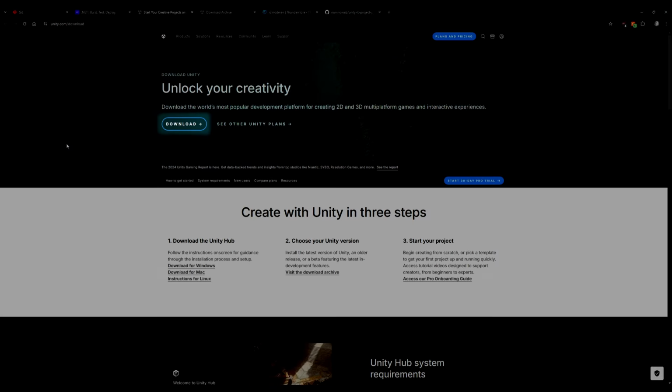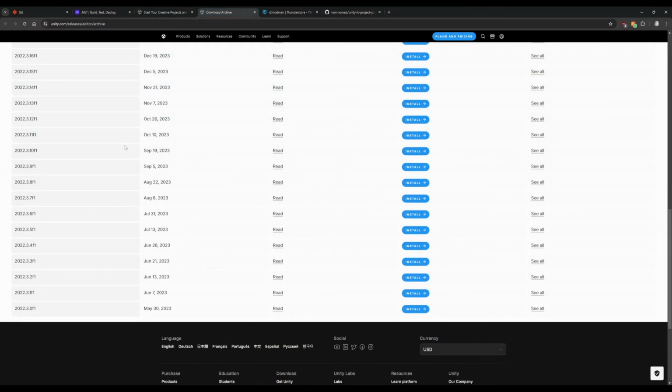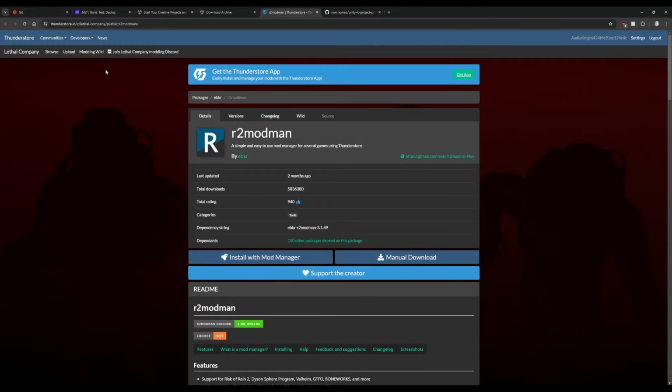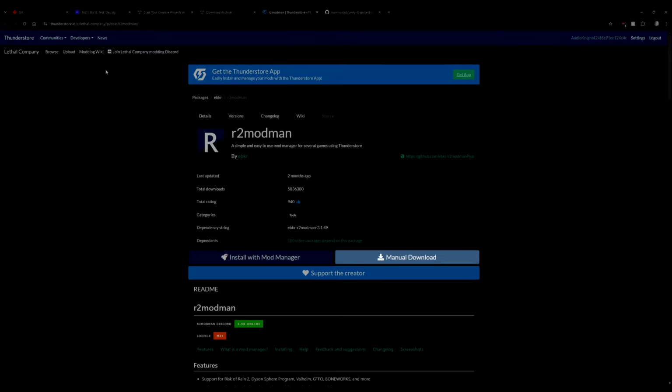Go to unity.com/download and download the Unity Hub application. Once you've completed the basic setup, you'll need to visit the Unity archive and download version 2022.3.9F1. For this tutorial, I'll be using the mod manager R2Modman, available for download from the Thunderstore mod hosting website. Download this manually, do not click Install with Mod Manager.